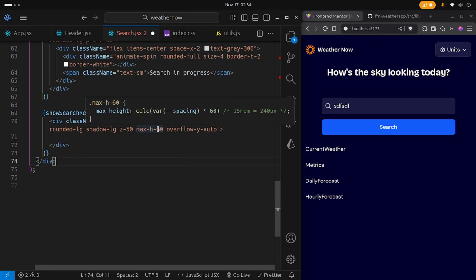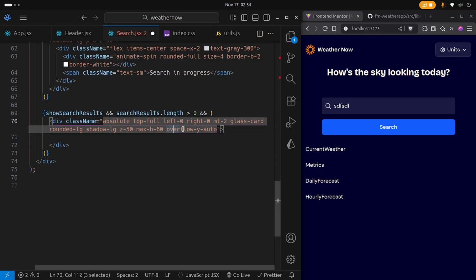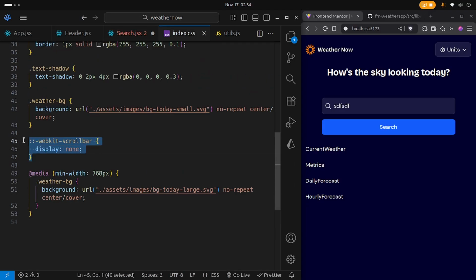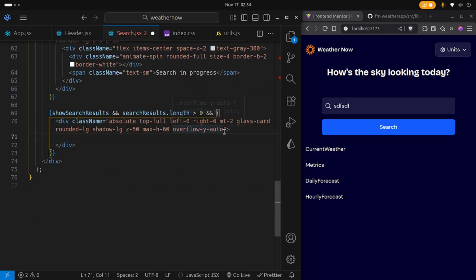What is 60 in Tailwind? So about 240 pixels. So when the search results are more than 240 pixels, then you're going to be able to scroll it because of overflow-y-auto. So the scroll bar is going to be automatic, even though remember that we have disabled the scroll bar. So it's not going to be visible, but you're going to have a visual cue that this thing is scrollable, because you're going to see that some words have been cut out.